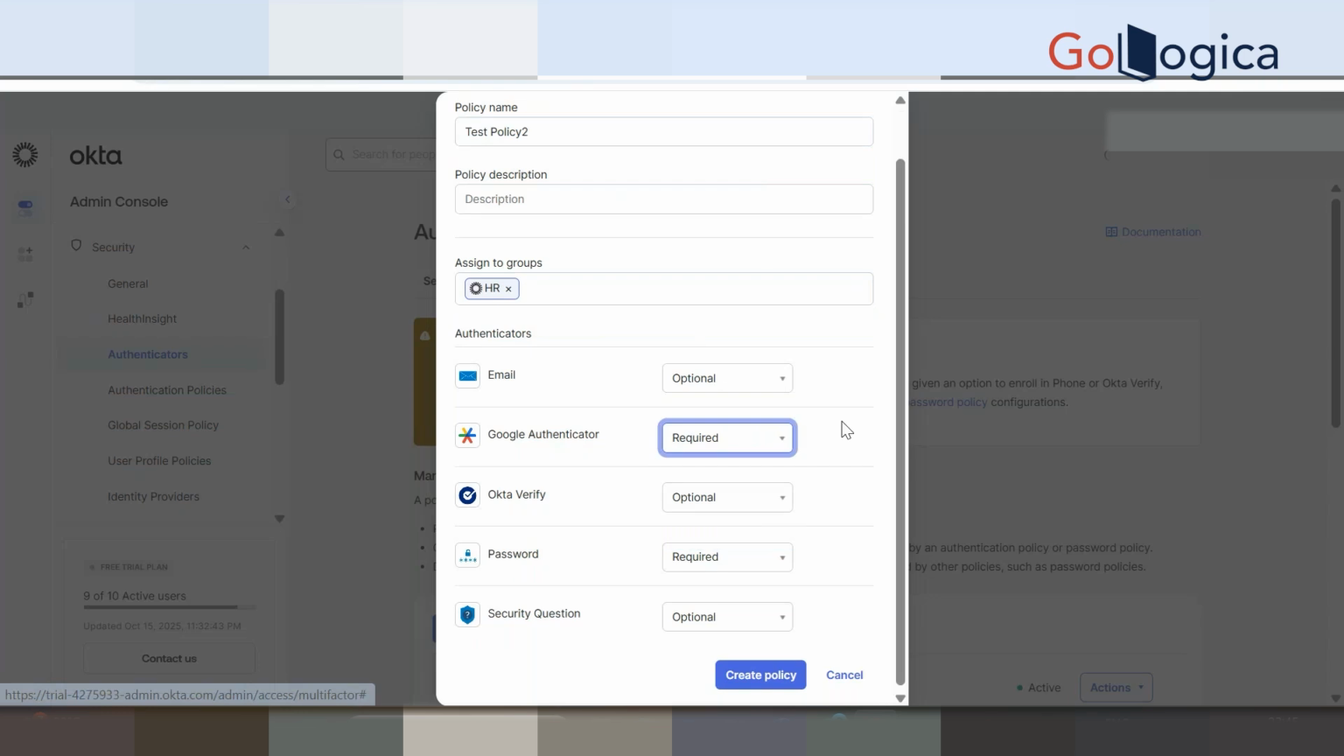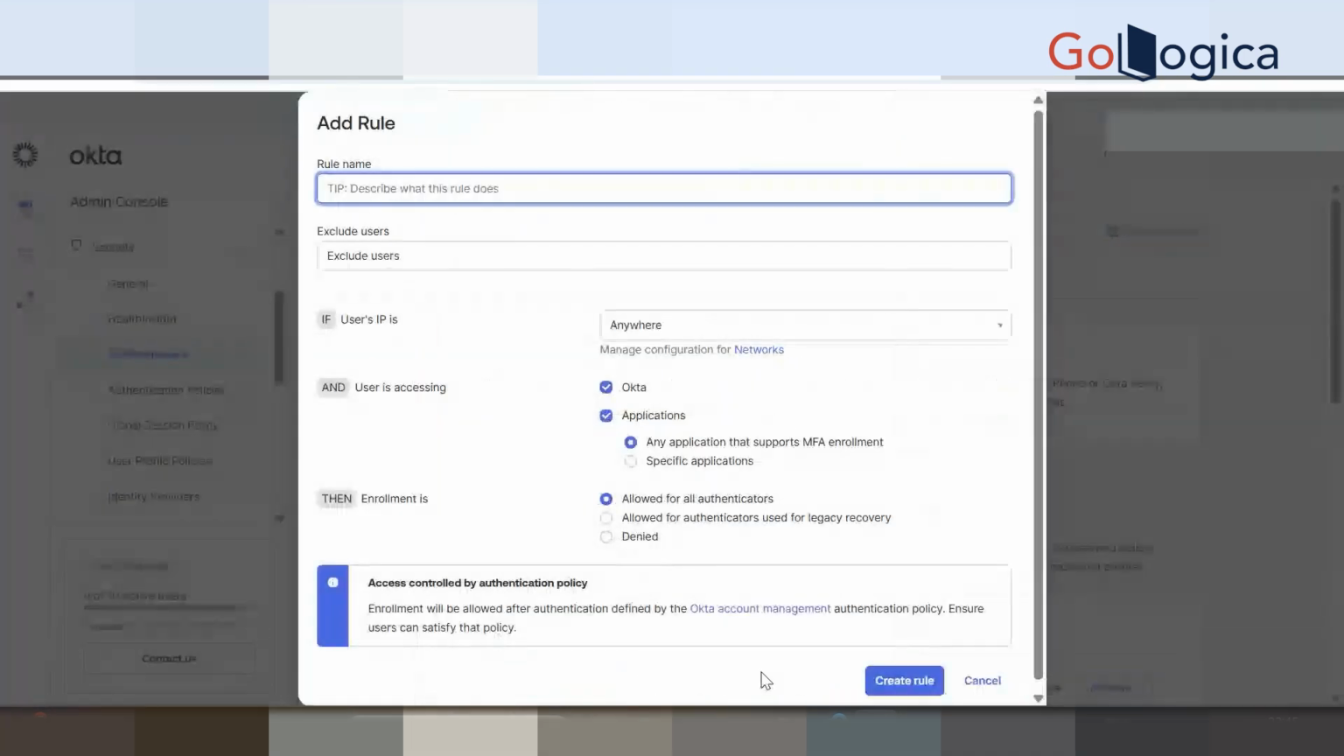Okta Verify is the optional one. Password is the required one. Security question is disabled, not required. You can make it disabled, which is not required. And create the policy. So the policy is created right now.